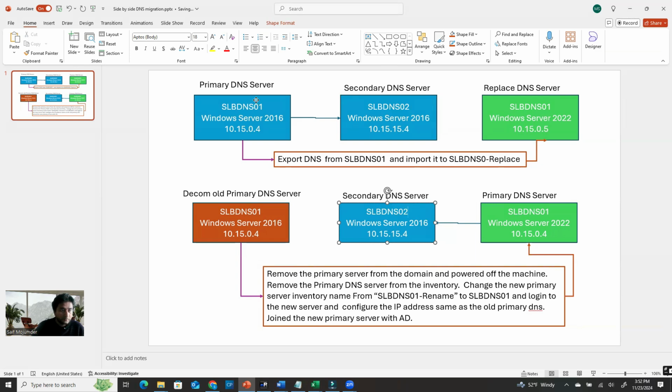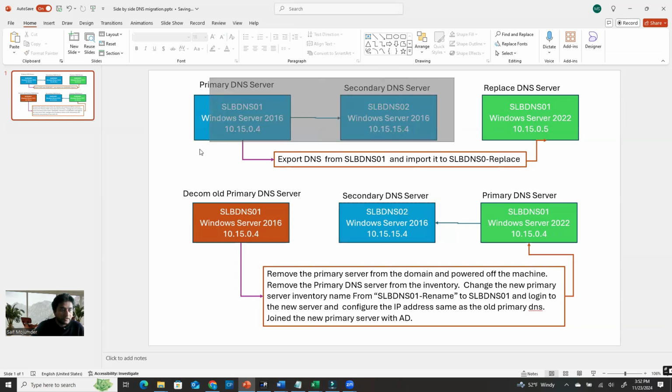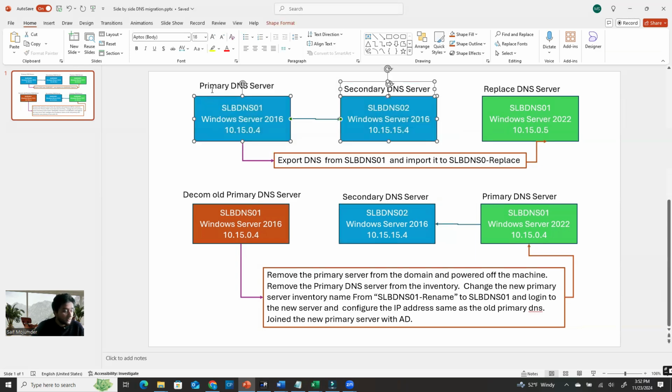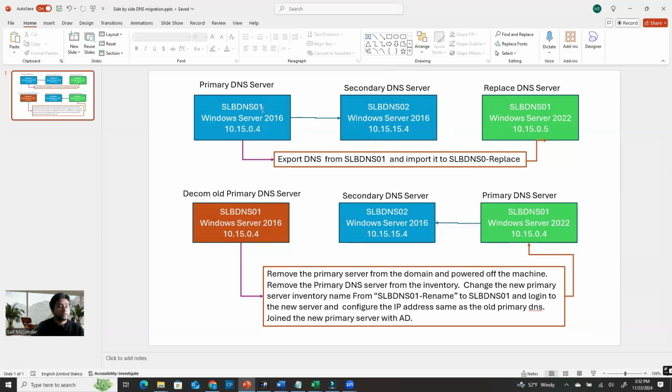And so the blue one is your existing. You have 2 DNS servers. You can have multiple, 3, 4, 5, 6, but I'm not going for 3, 4, 5. I'm giving you an example with 2 DNS. So you have existing 2 DNS servers, DNS 01 and DNS 02, and both servers are running 2016. Now you are trying to upgrade it to 2019 or 2022. In my case, I'm showing with 2022.